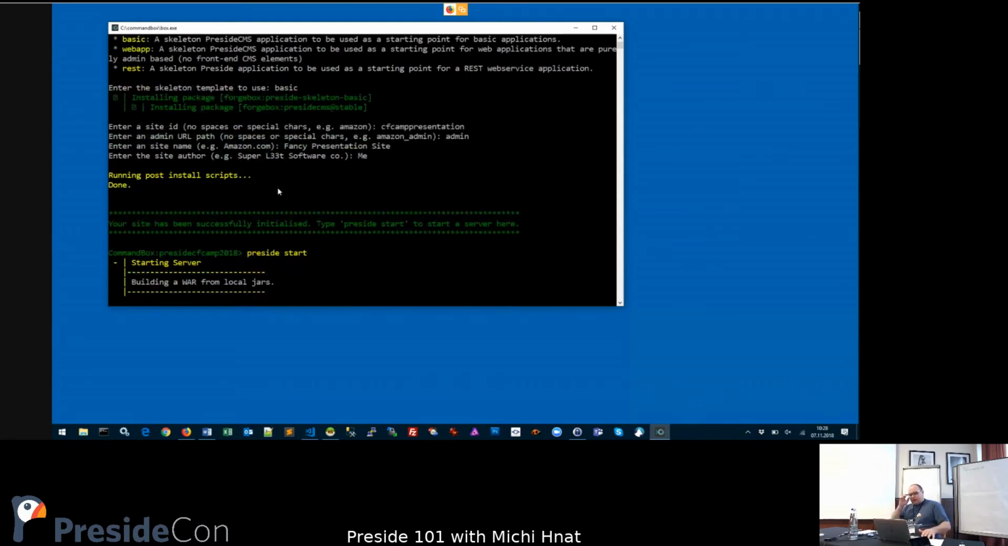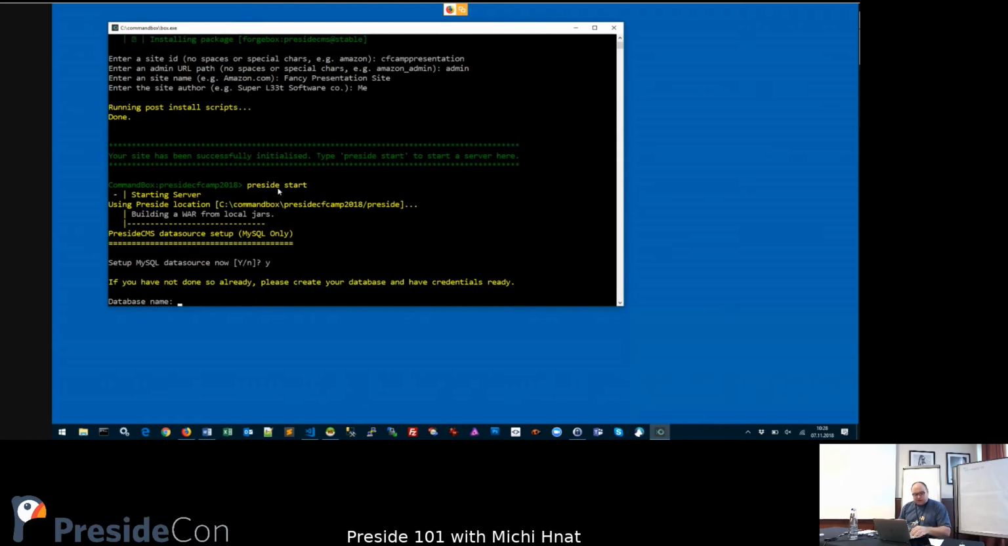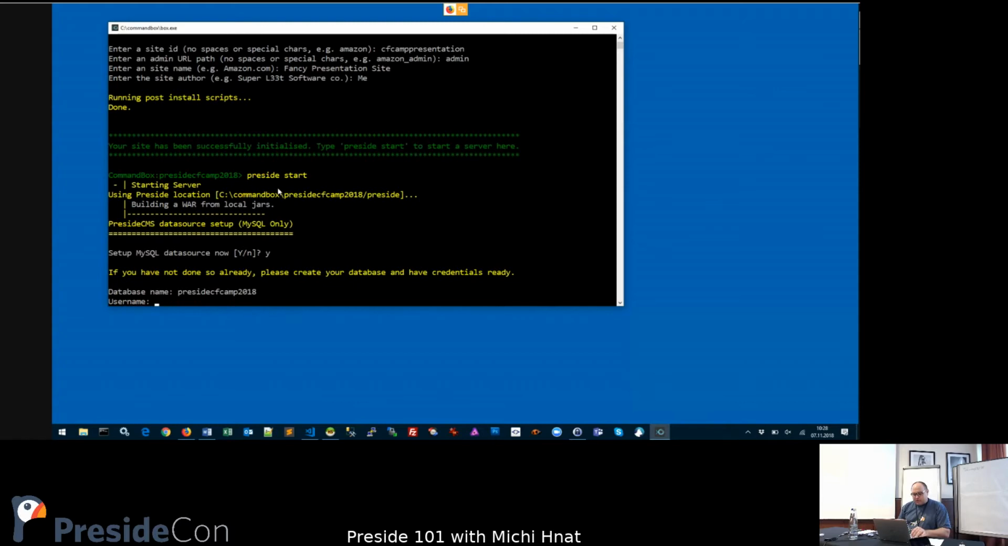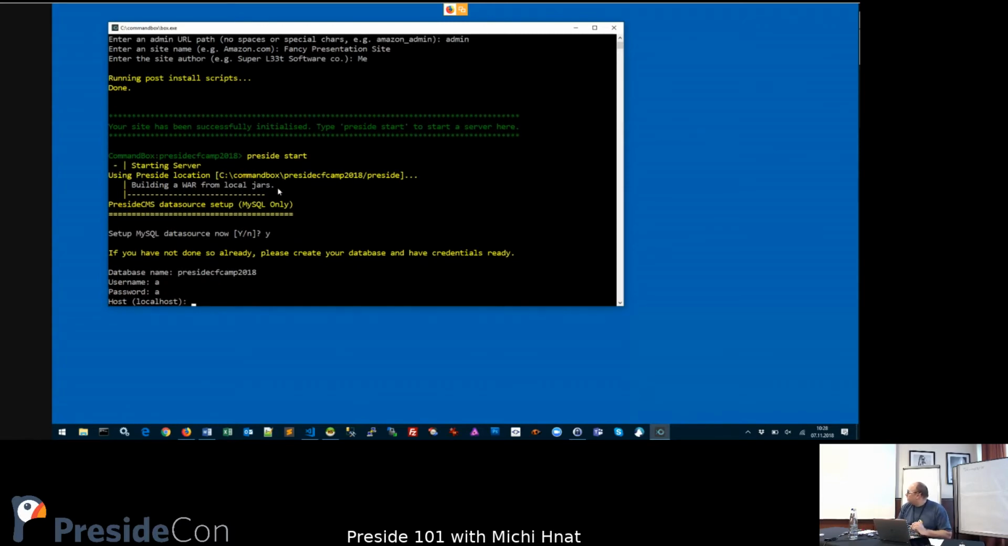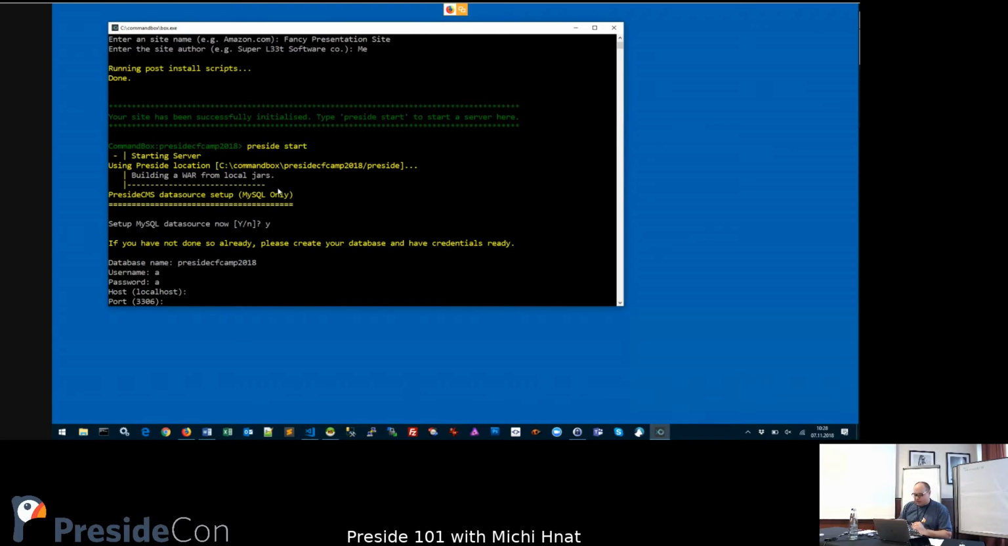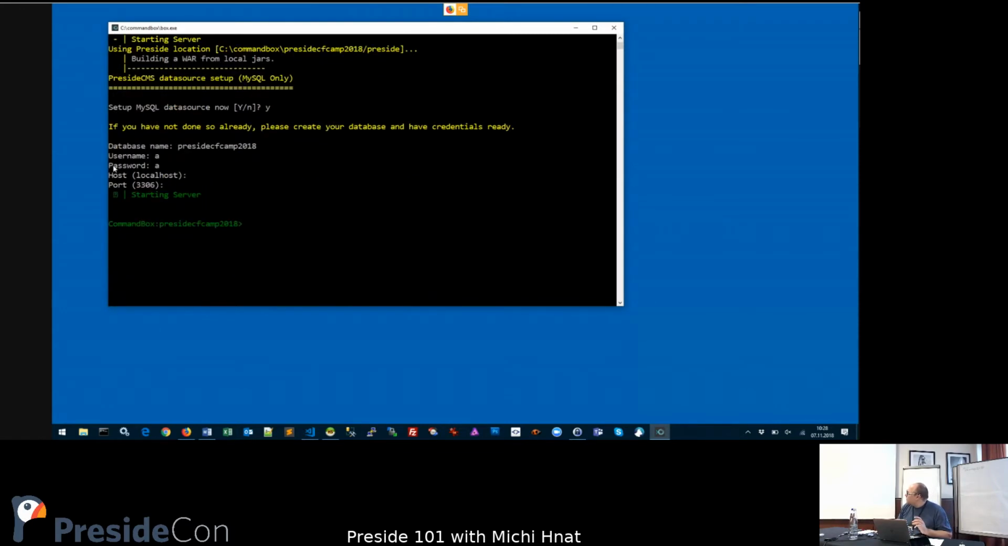Okay. What's going on now? We're asked for the database connection, and we do that right here. The database name is the name of the database we just created, which is called Preside CF Camp 2018. The username and the password is a high security one. It is on my localhost with the default port. Okay, and Preside is telling me it's starting the server.